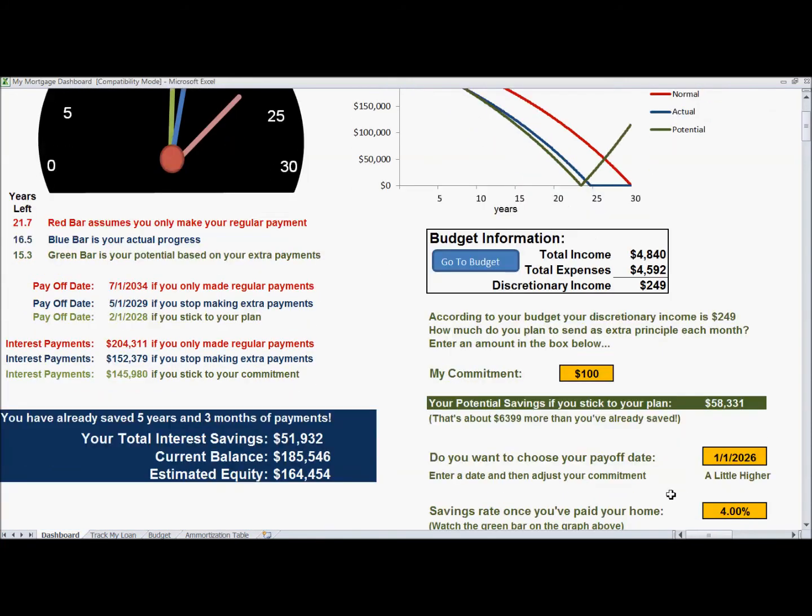Another nice feature that we have included is that if you want to choose your payoff date, let's say for example you wanted to retire on January 1st of 2026. You enter the date up here, and this will tell you whether or not your payment needs to be higher in order to pay off your home on this date. So we'll make that payment higher. We'll change that to 250.